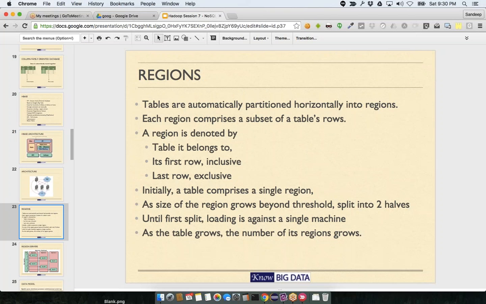Multiple people can modify a region in parallel as long as no two persons modify a particular row at the same time.